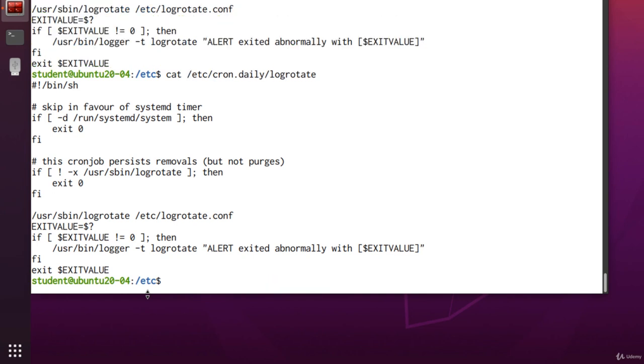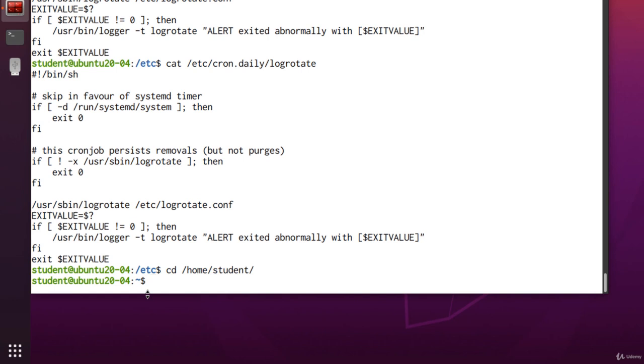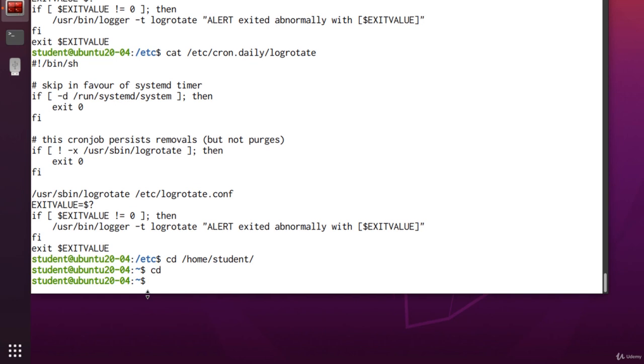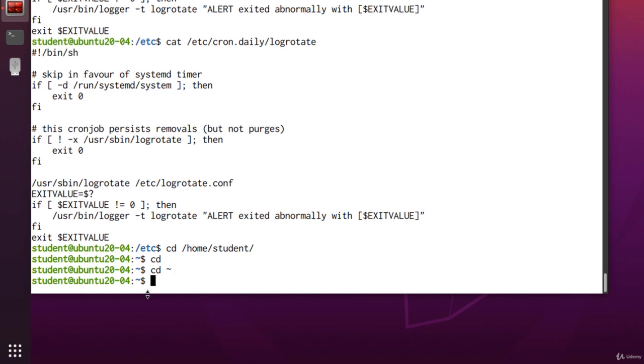Let's see some more difficult examples. I'm moving to my home directory using an absolute path. I could have moved to the same directory by running cd without any argument, or by running cd and tilde. In Linux, tilde represents the home directory of the current user. Keep this in mind because it's important.